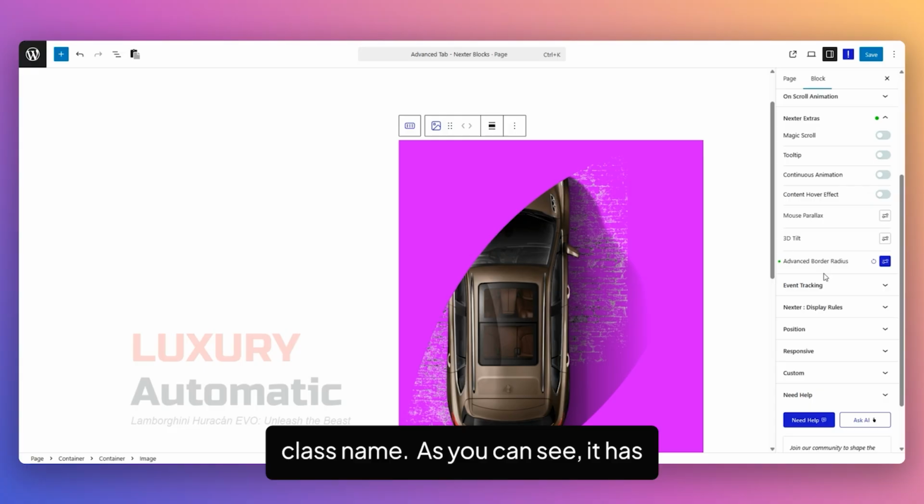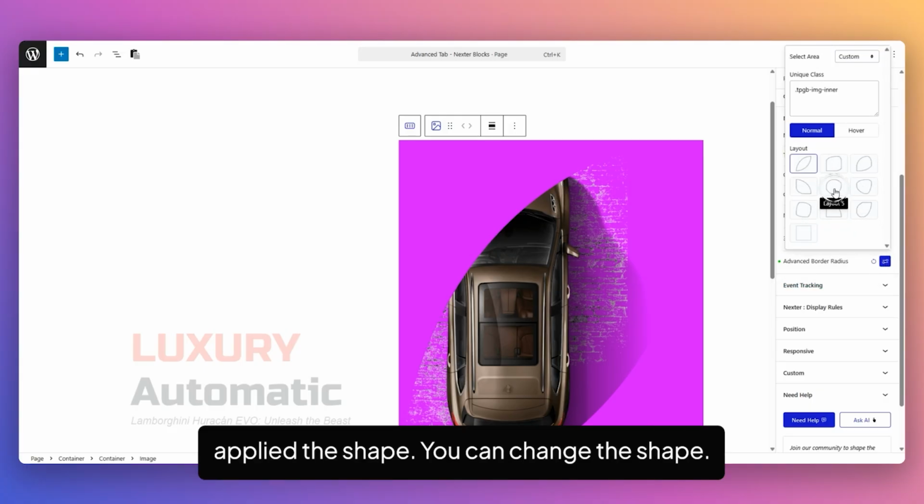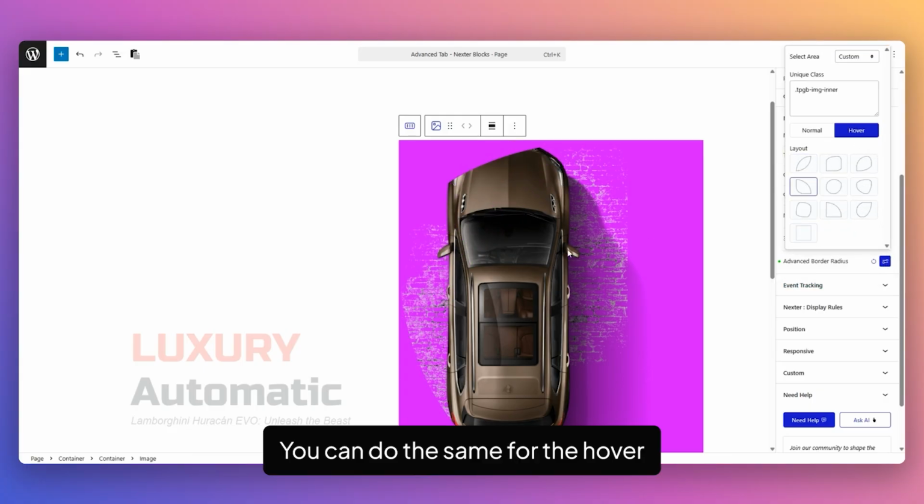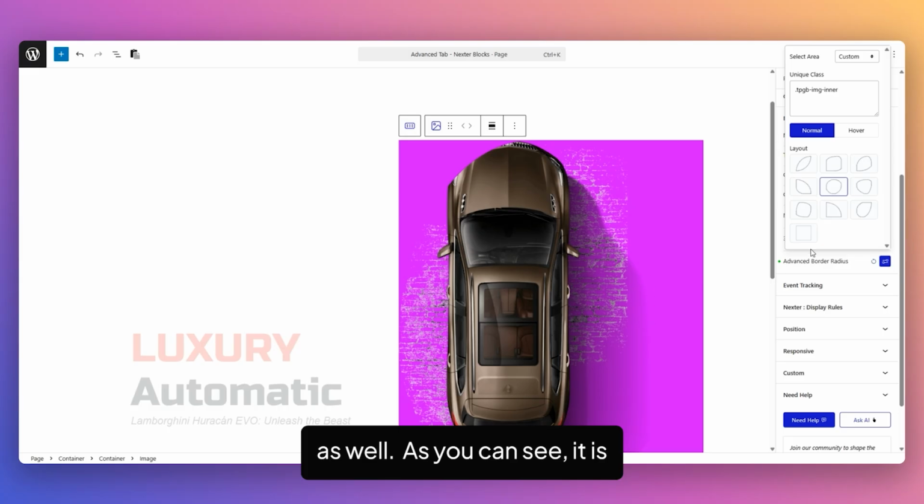As you can see, it has applied the shape. You can change the shape. You can do the same for the hover as well. As you can see, it is applying the shape.